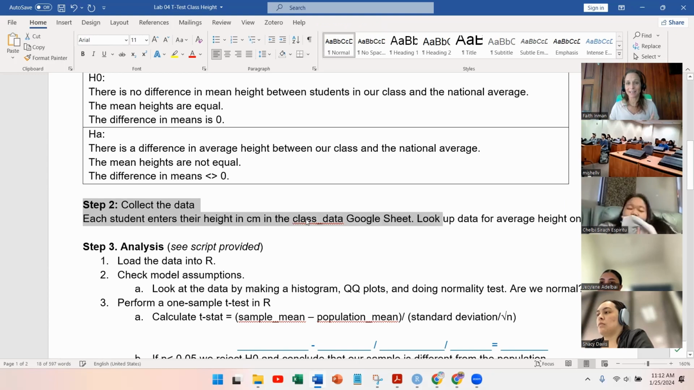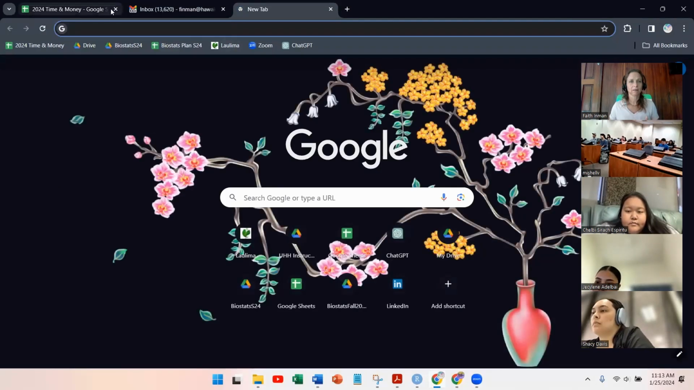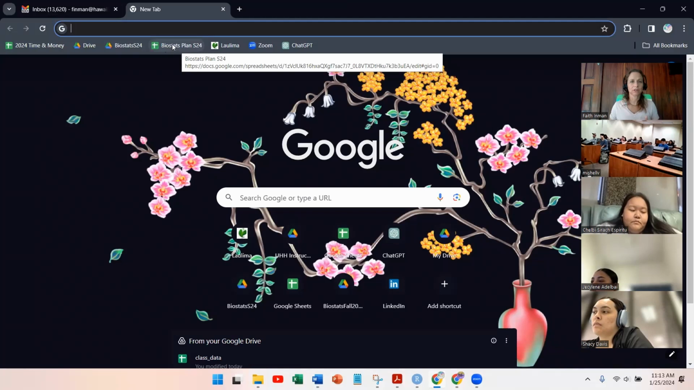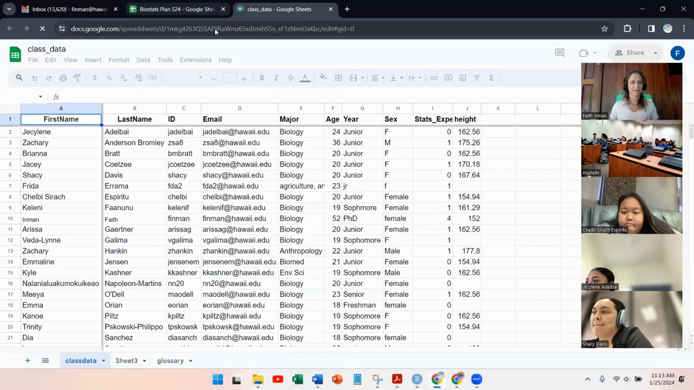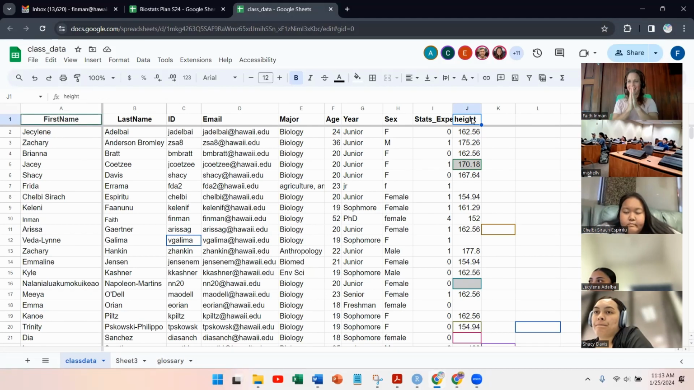So now let's go to our class data Google Sheet. Where's our class data Google Sheet? Oops, here's my Biostats plan. Show you everything. Great. Okay, oh, look at that. We got so many heights in here. Good job, everybody. We got a lot of people here.